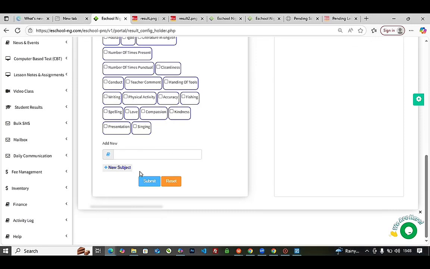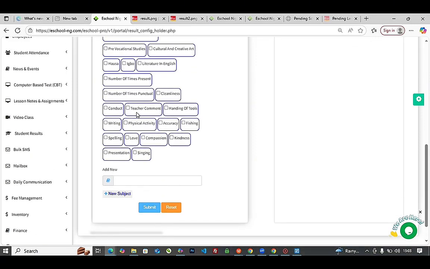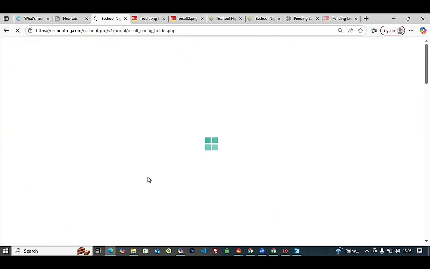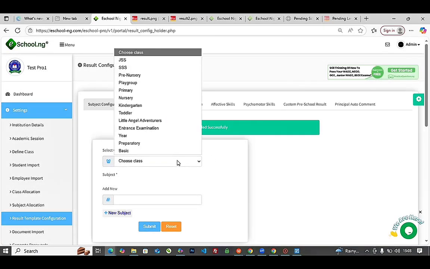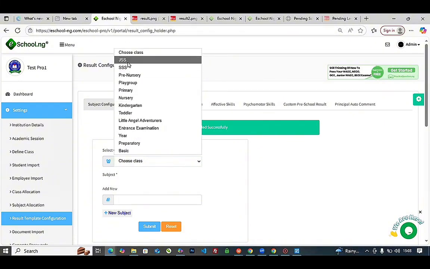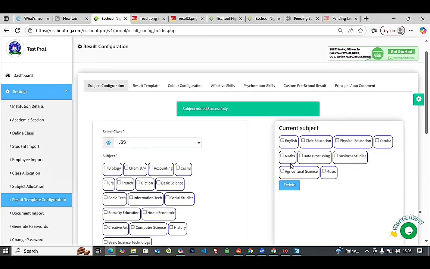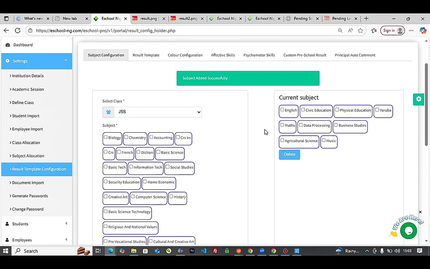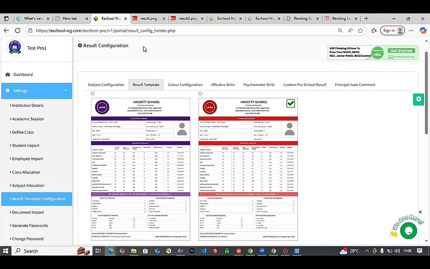So after clicking the subjects you want for that JSS class and clicking on submit, it automatically adds the subjects for those classes, and you can also view those subjects by clicking this select subject, then clicking the JSS class, and you see the subjects that you selected aside the box. Now you can also click on a subject and delete it as well if you want to delete a subject for that particular class. That is all about subject configuration. Next, under result template configuration, we have result templates.